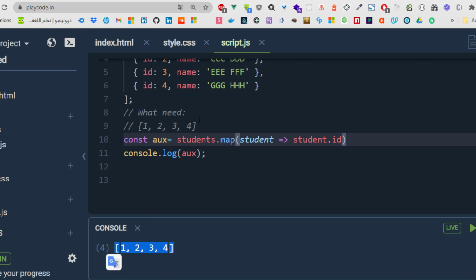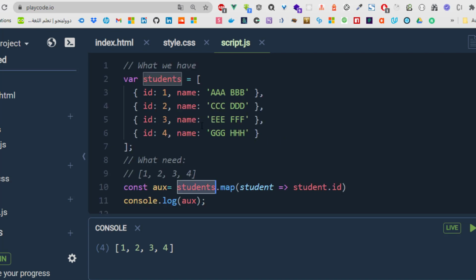So the map method really helps, especially when we have larger objects and arrays, especially when working with JSON data.